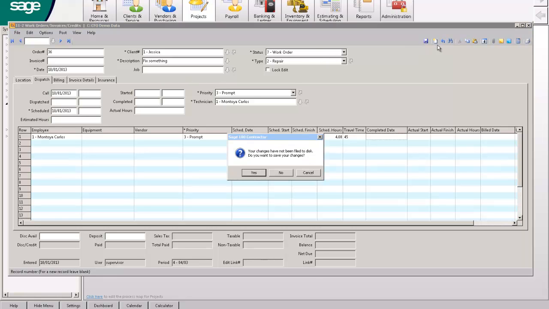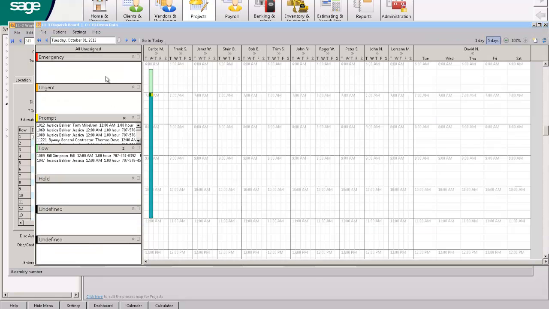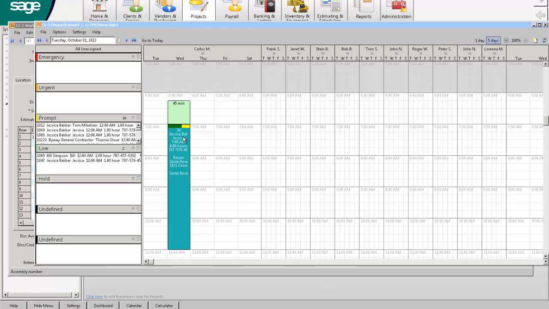I'm going to save this real quick. Now what do I have? I have a dispatch board, and there's tomorrow, and there's Carlos leaving the office at 6:15, where he's going to be during the day. If I right-click it, I can actually email all that information to the technician.